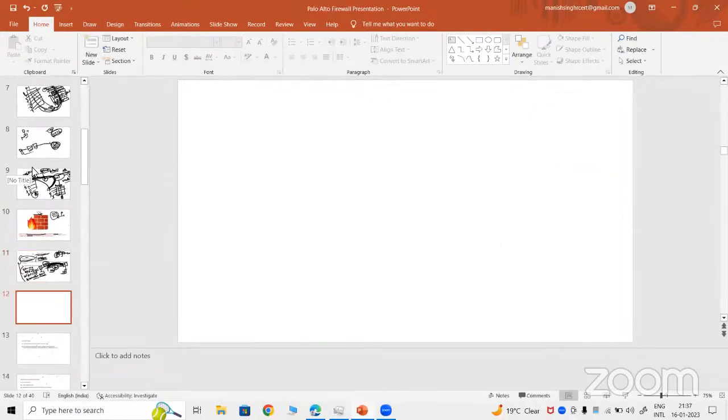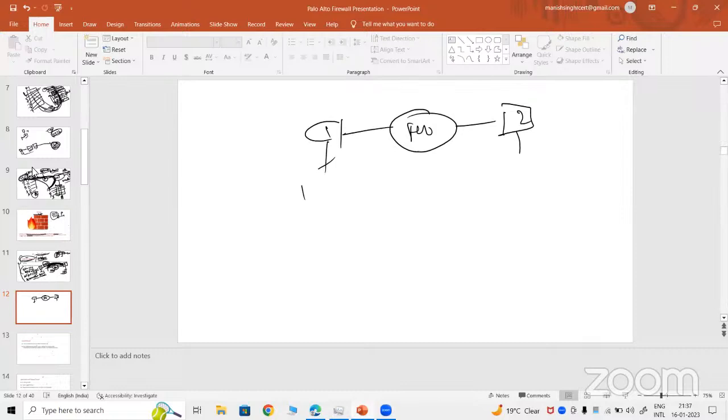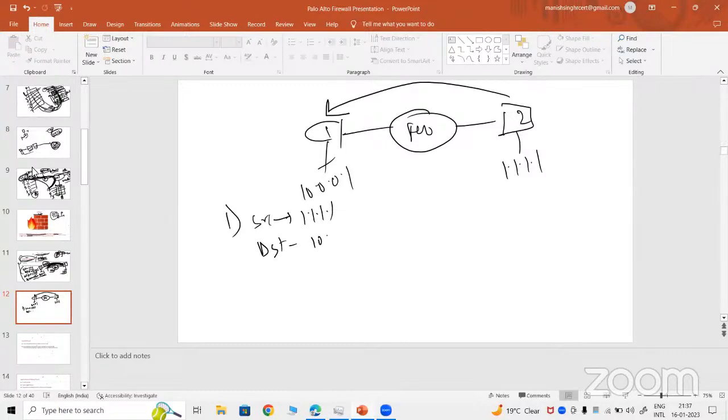Okay, let me explain again. This is my firewall. This is PC2. This is PC1. The IP of PC1 is 10.0.0.1. The IP of PC2 is 1.1.1.1. If this PC wants to access PC1, we have allowed the first policy: source IP is 1.1.1.1, destination IP 10.0.0.1 and port number 443. With this policy, action is allowed. This is what I am allowing on the firewall. So it will only allow one side of traffic, one side.